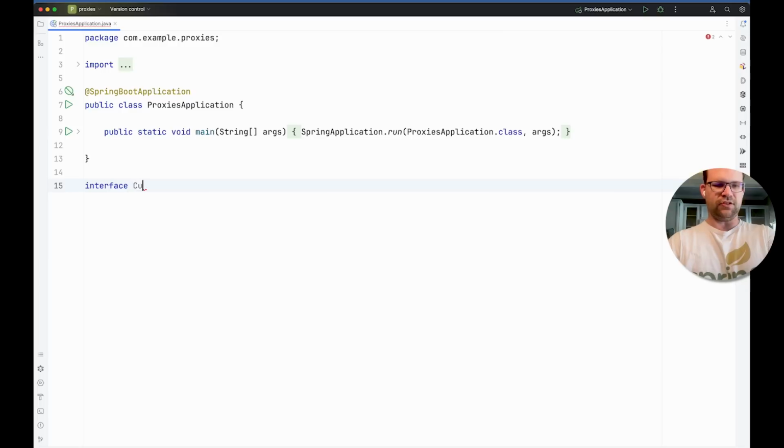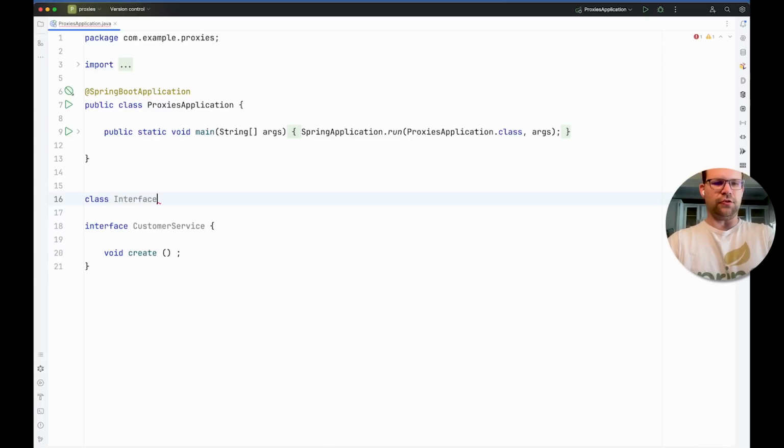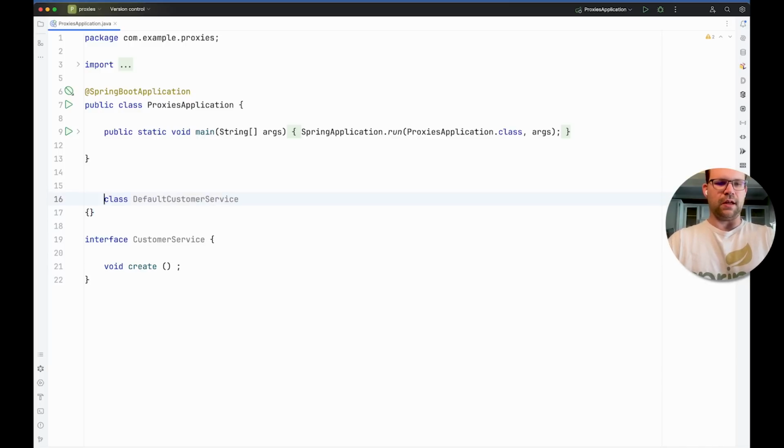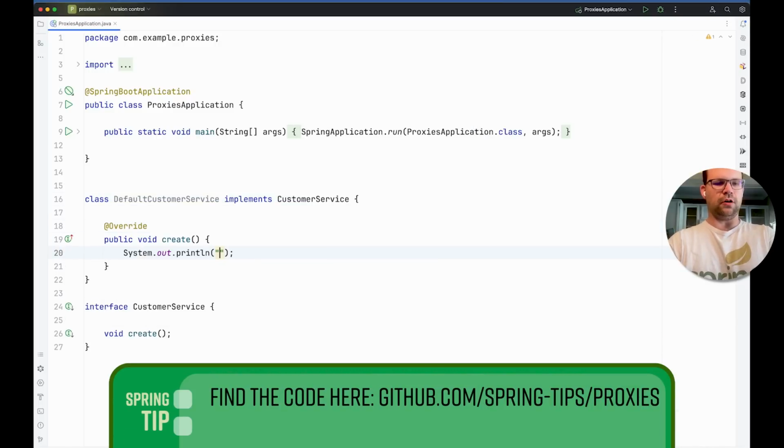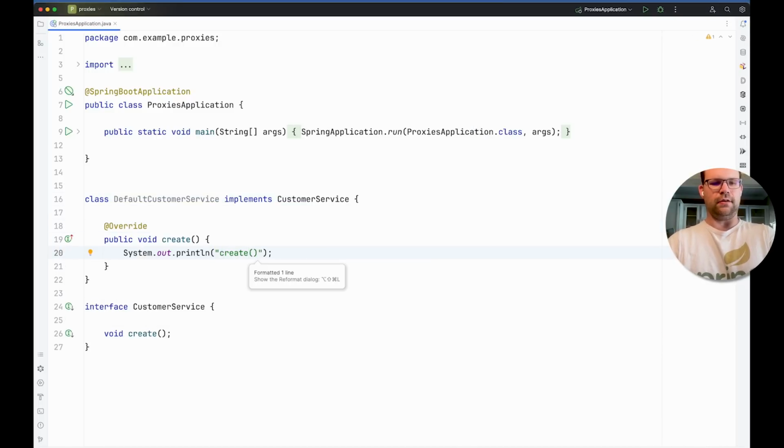Let's open that up. Let's suppose we have an interface called CustomerService. And let's say there's a method here called create. Create what? We don't know. Who cares? Okay. And we're going to create an interface implementation, maybe we call it DefaultCustomerService or something, right? And it's going to implement CustomerService, and the method will be create, and we're just going to call System.out create. All right, very good.